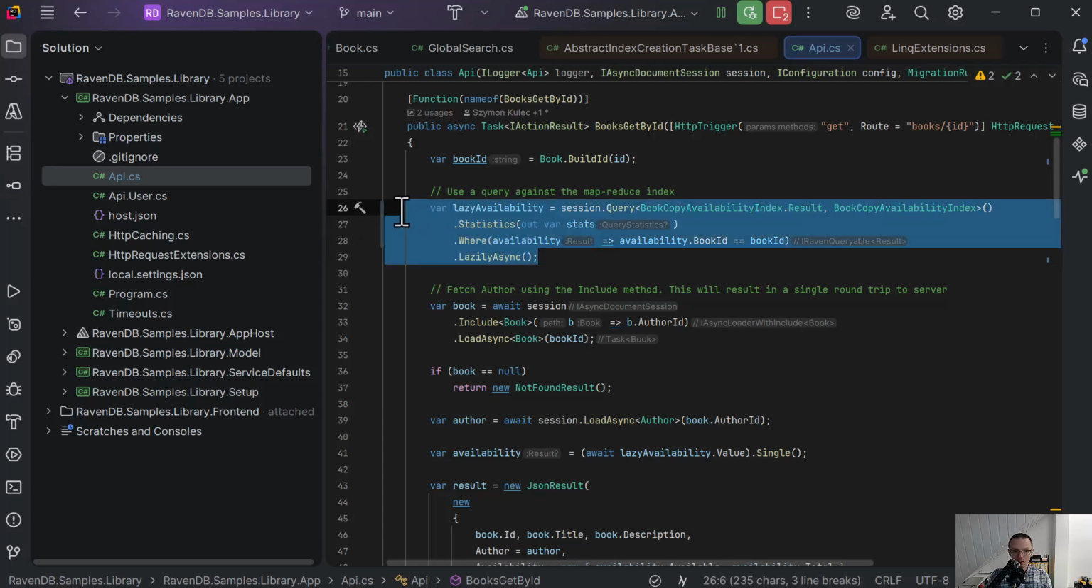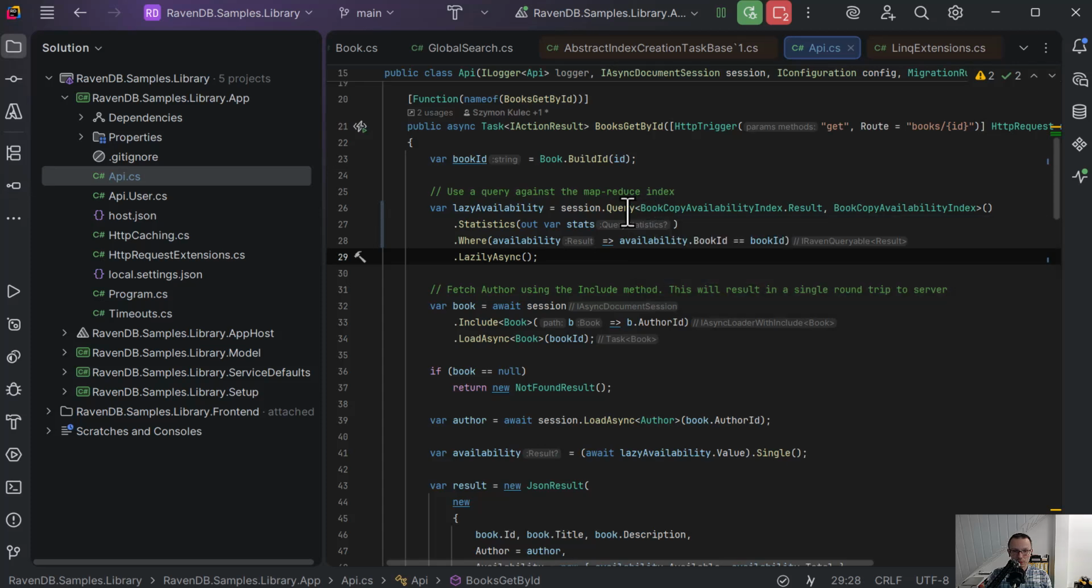Initially, we can already notice that there is a query. You should be familiar with this pattern already. We are querying some index definition and we want to obtain some results. Of course, we can and we will ask for the statistics. We want to query only a specific set of data, so we will add Where here, meaning that we can provide some predicate that will filter our data.